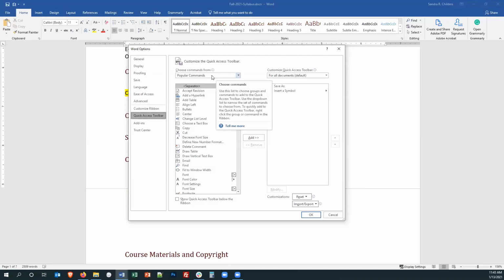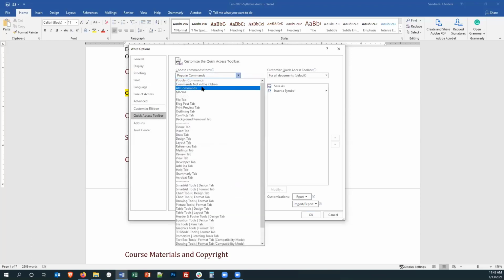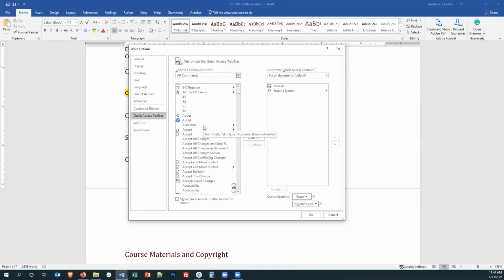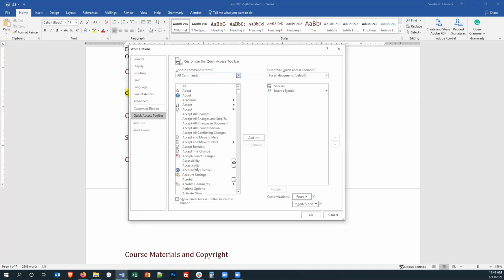Instead of looking at popular commands, which is what's showing on the left side, we're going to click this to change it to all commands. Once that pops up, it's going to be an alphabetical list of all of the commands that you can get Word to do. I'm looking for the accessibility checker. I'm going to click on that, and once it's highlighted, this add button becomes available. So we're going to click that. This is the list of the icons that are going to show up in my quick access toolbar once I click OK. But right now, you can order this list by using these up and down arrows on the right side.